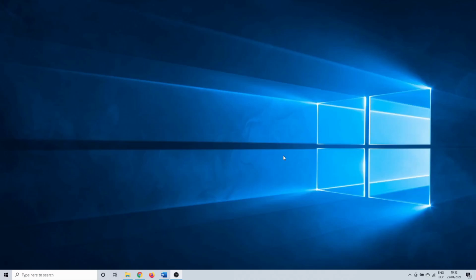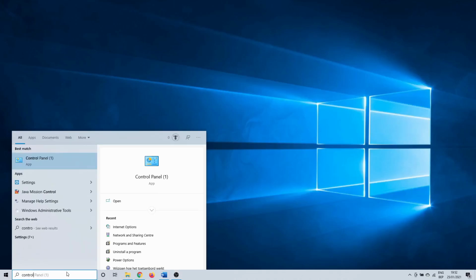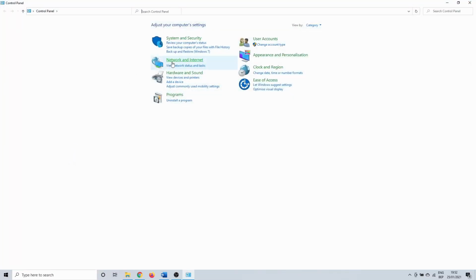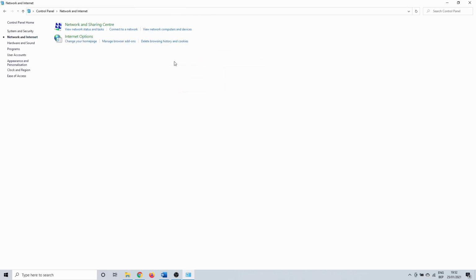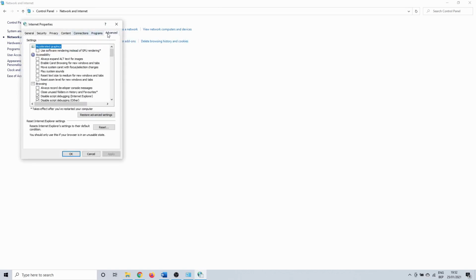For the next one, we are going to use Control Panel. Click on the Windows search bar and type in Control Panel. Open it. You want to select Network and Internet, followed by Internet Options. The Internet Properties window opens. Switch to the Advanced tab. Here you want to click on Restore Advanced Settings.